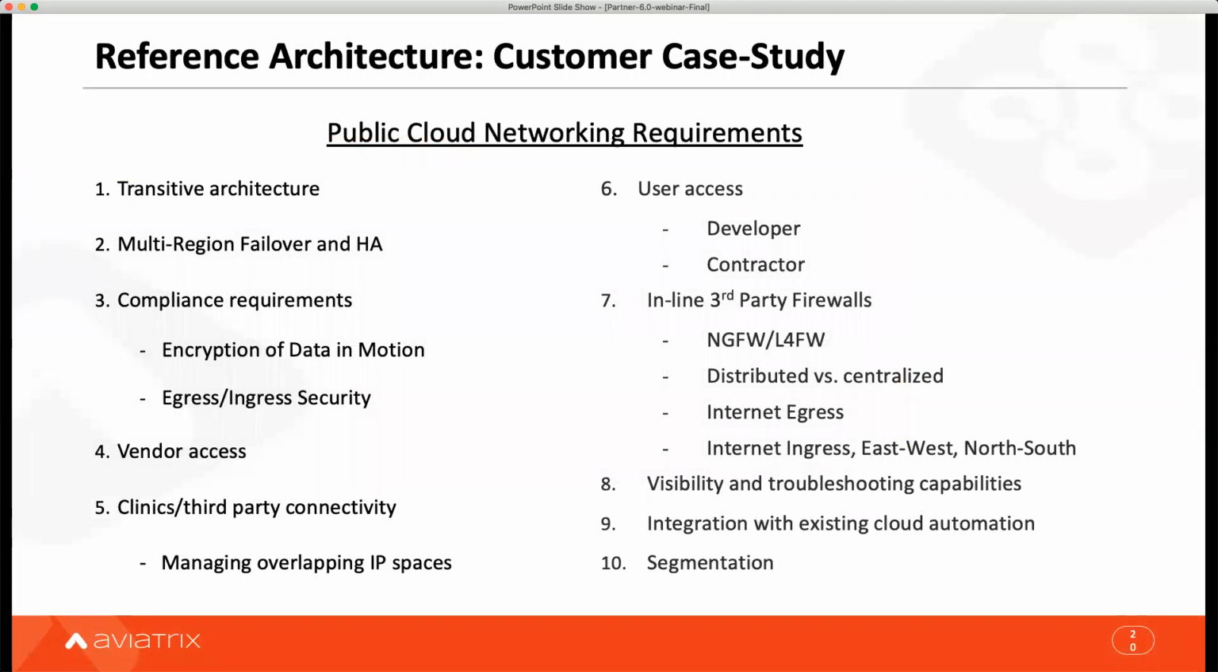I've organized this in the form of a case study. Let's assume this is a healthcare provider that has these new public cloud networking requirements. Some of you might connect to this: typically some customers, especially if they're not from a networking or security background, more on the developing side or the business application side, might not understand the need and the requirement of transitive architecture, right?